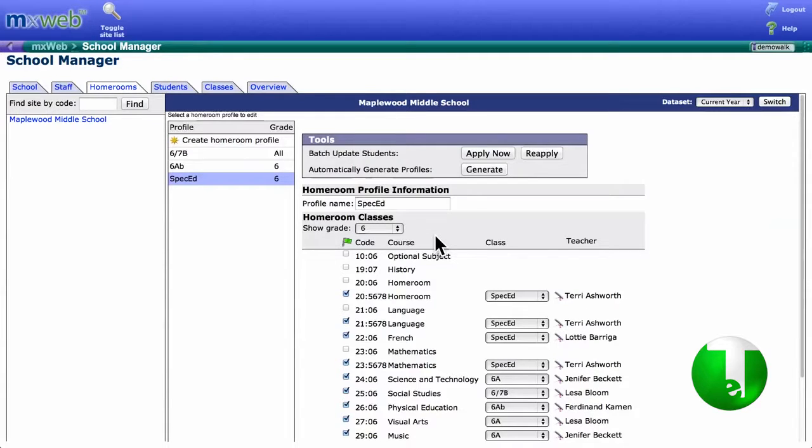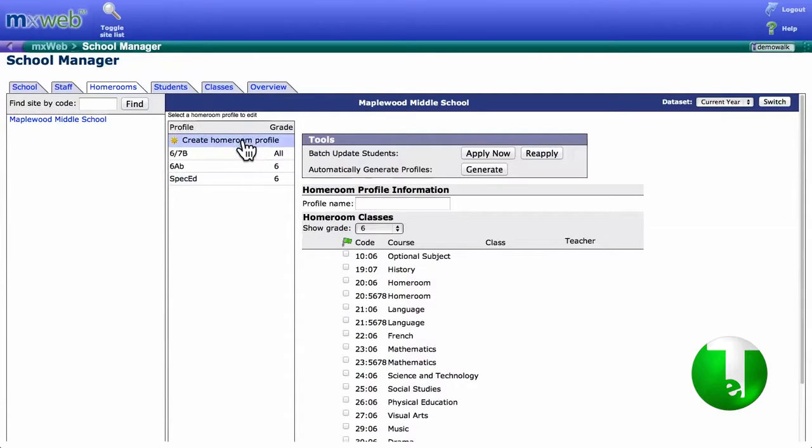Next, we want to apply this profile to our grade 7 students. So we can go ahead and create an additional homeroom profile. We'll be calling this one Special Education 7.